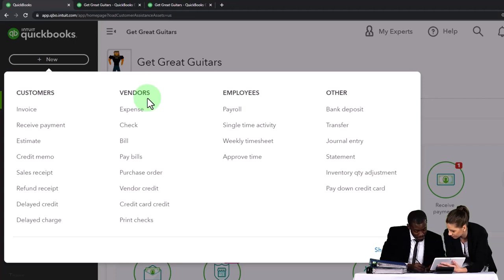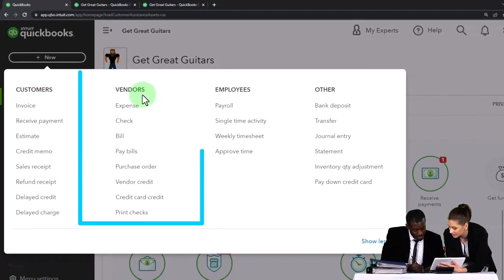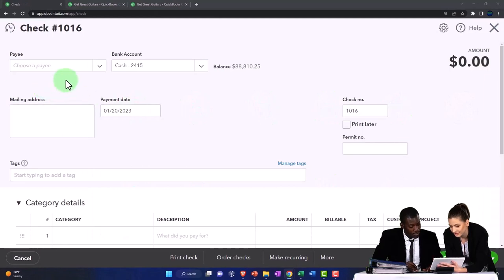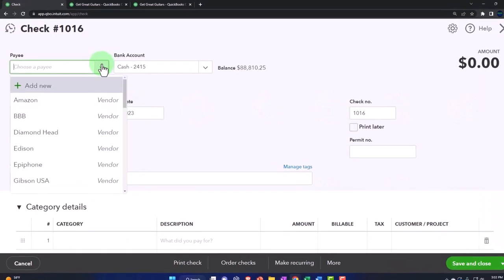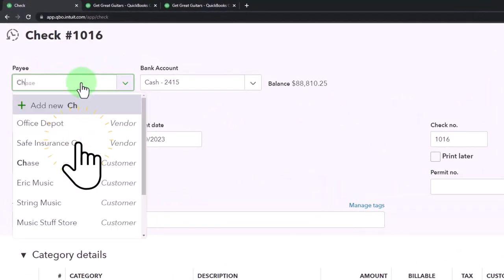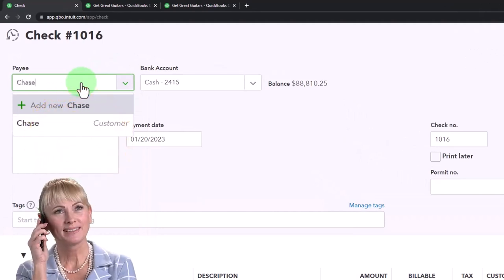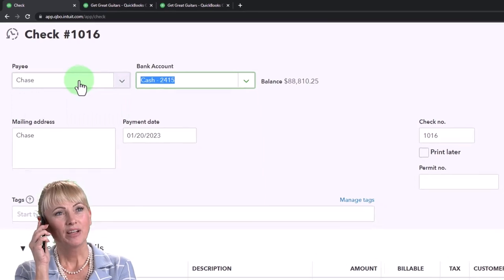We got the vendor information. I'm going to go into, let's do it with a check form. So I'm going to say the bank that we're paying, let's say, is Chase. So let's type in Chase. I think we put that in earlier. I'm just making up a bank name that we're going to be paying. It's coming out of the checking account.